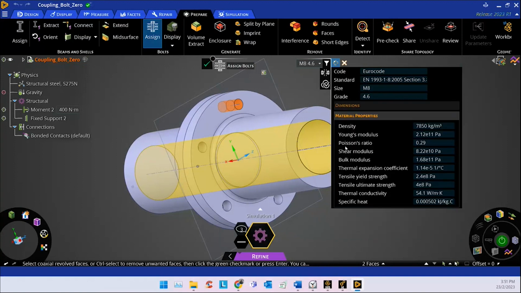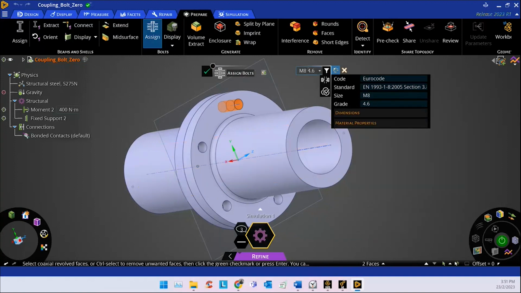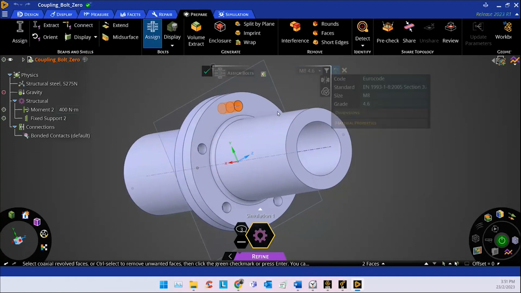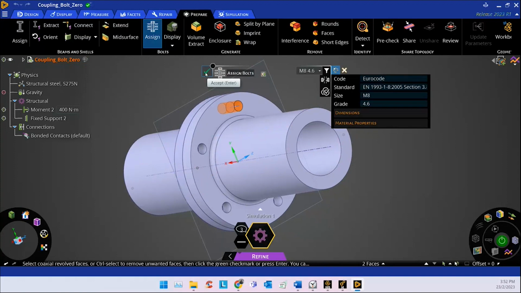However, let's say you don't want the 4.6, you can change it to another bolt size. For example, if you want to change to 4.8, you can do that. But for now, we will stick with the 4.6. Okay. So basically, that's how we create the idealized bolts. So we can click accept here.